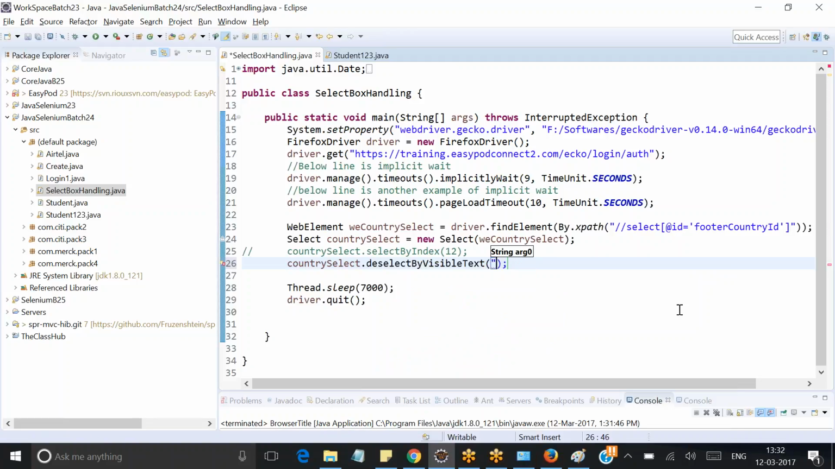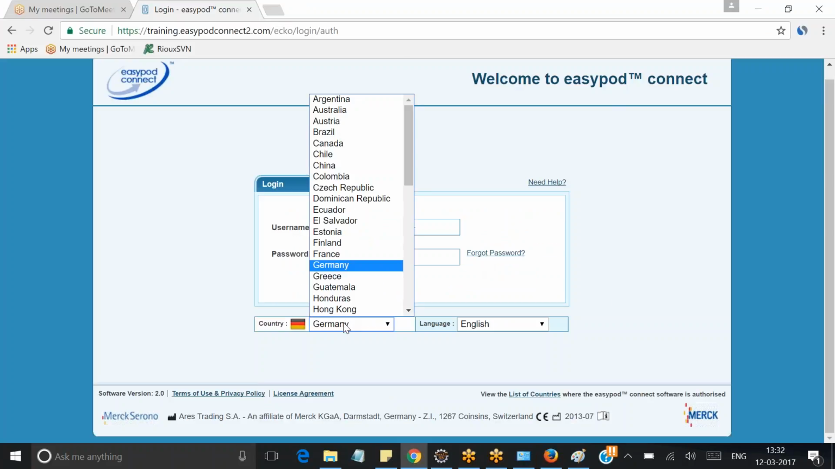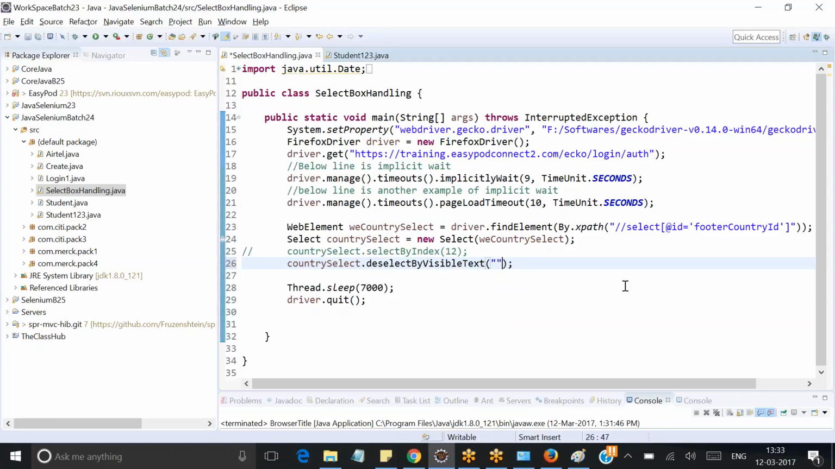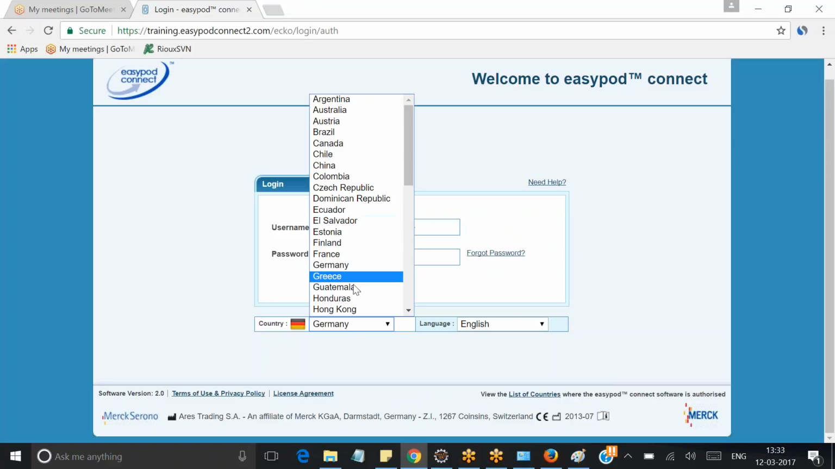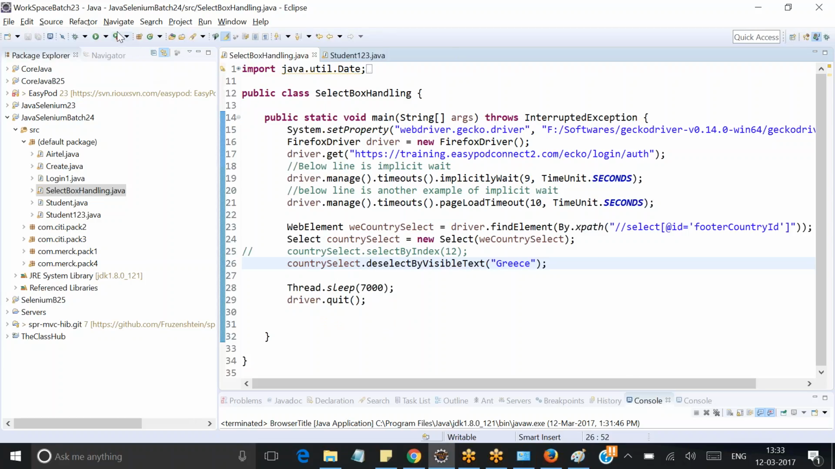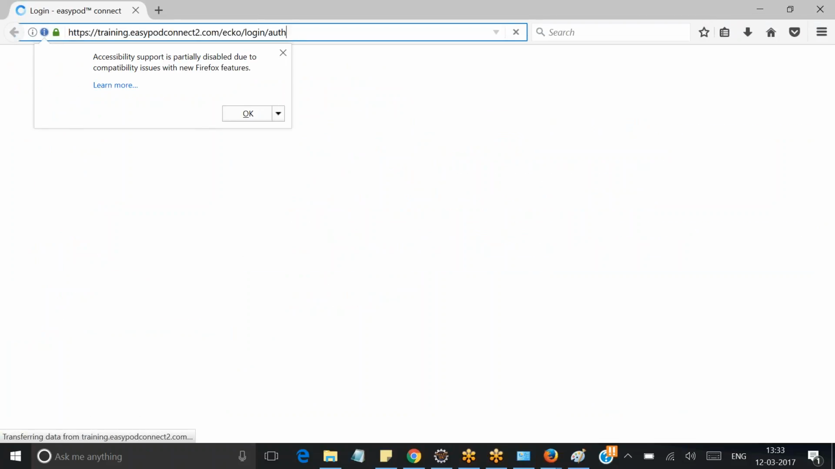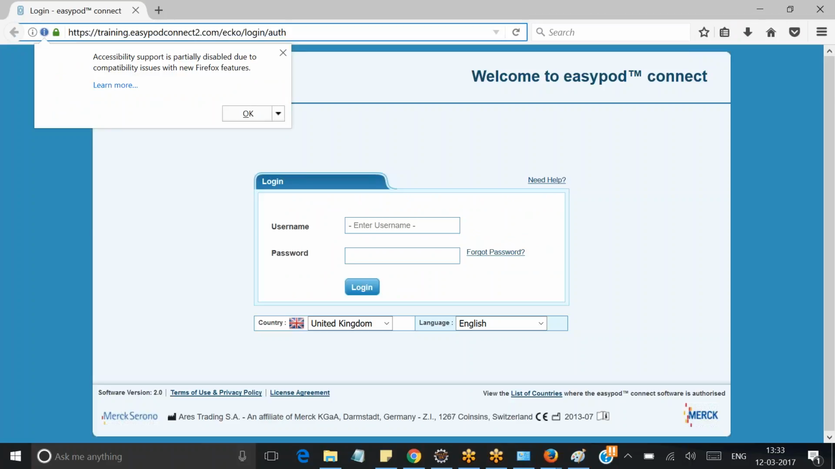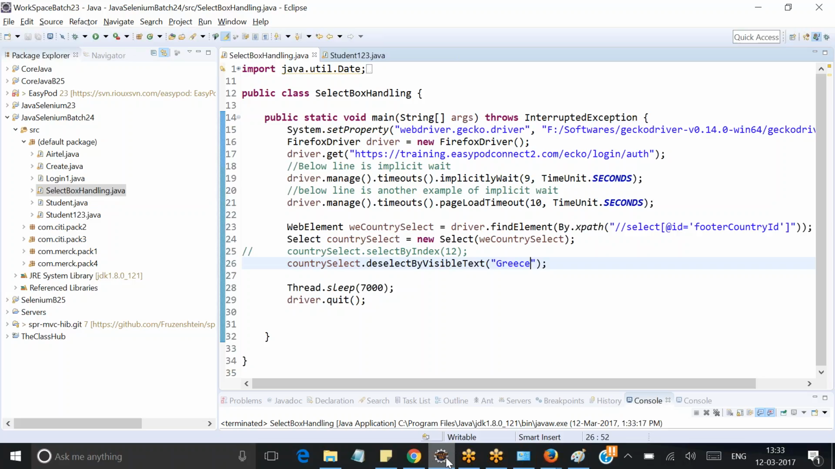And if you pass, say, I want to select Greece, GREECE, Greece. Whatever is visible in the drop down, that is visible text. Now if I run this, it will go ahead and select Greece, guys. Let's see. Open the browser. United Kingdom is there. Did it throw any exception? Did I make any mistake?